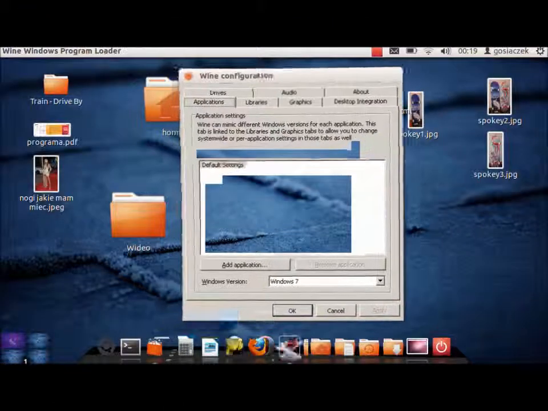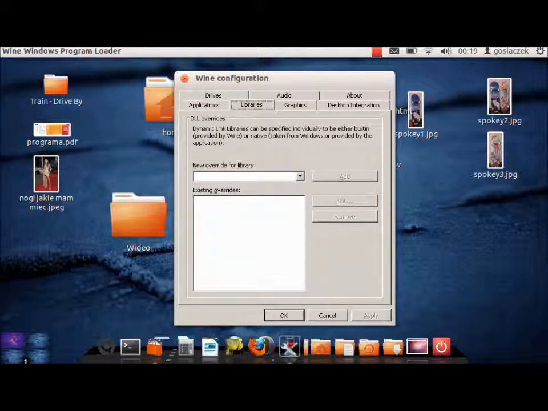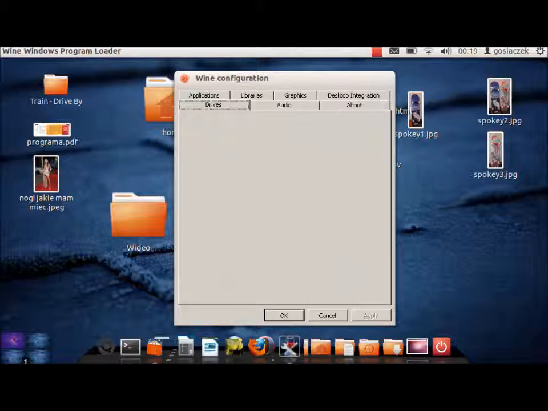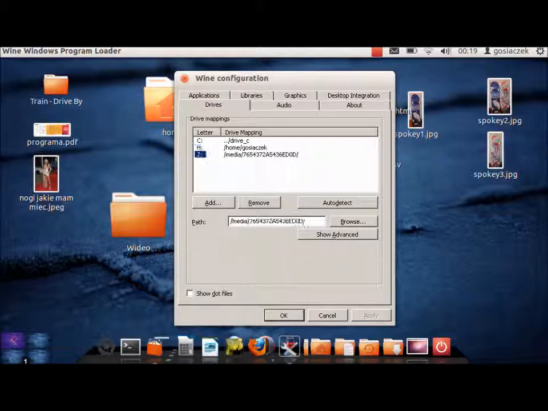Wine configuration started up. So as you can see already, there is a Windows-like graphical interface. You can check some settings for advanced users and read about it more. I just want to show the possibilities, so I won't be talking in detail about it. But you can map some drives, so it will work similarly to Windows. You will have a drive C and other partitions.